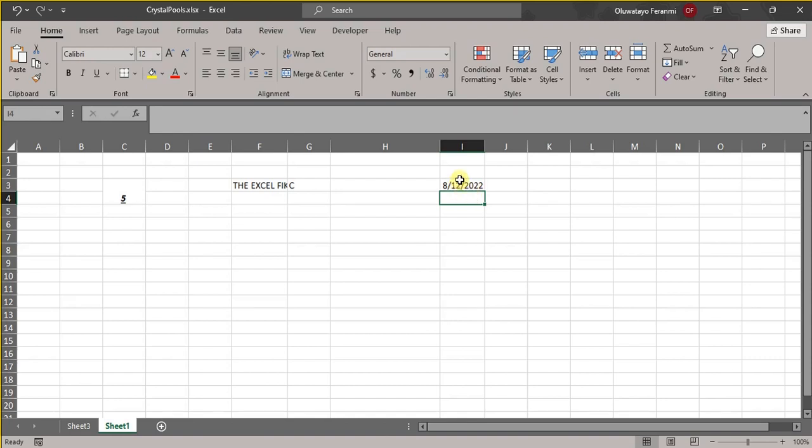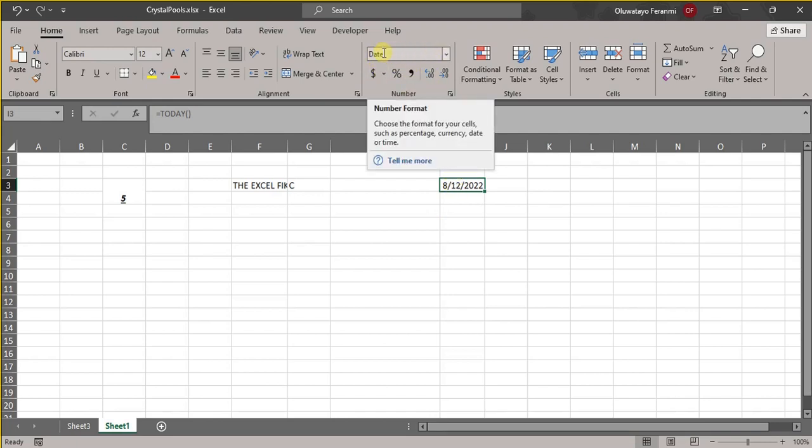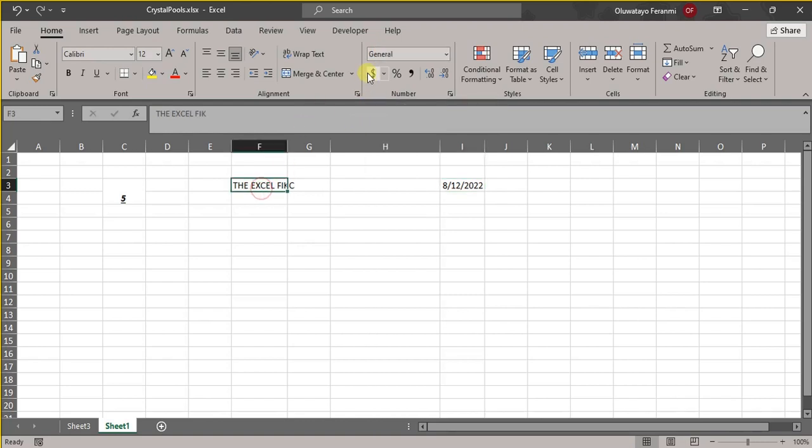Now I've used an Excel function to get today's date. So if you open this file tomorrow, the date will change to 13. That's how the TODAY function works. Now let's go back to this. You see the moment I click this, the data type has changed to date. When we clicked this, it was just General. When it is General, it means it's generic. It could be anything.